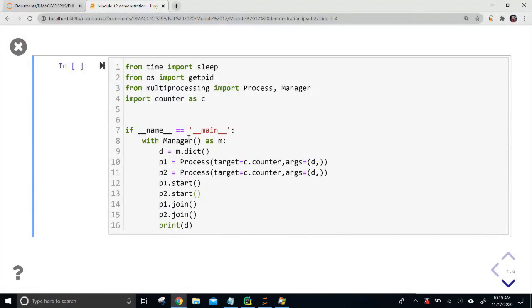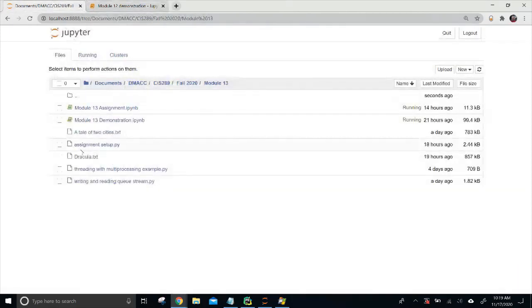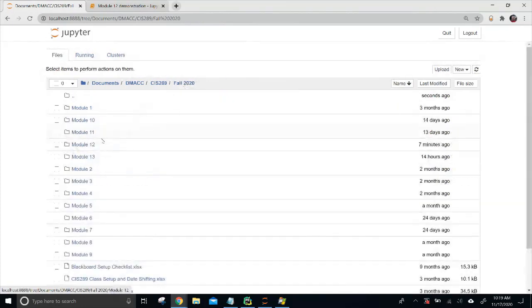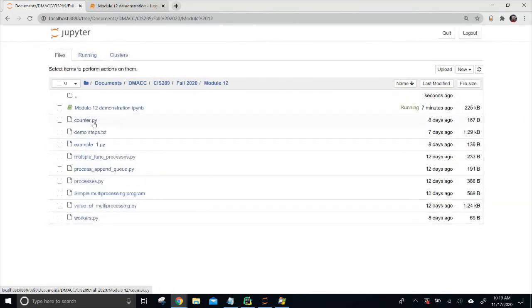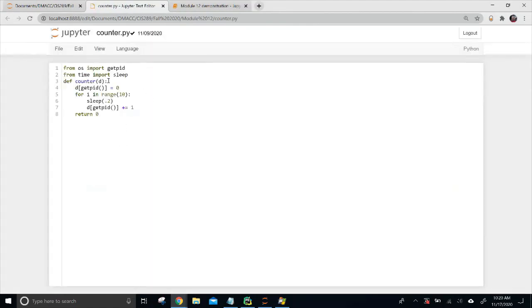I actually have set it up the other way. So this is where I'm making Jupyter Notebooks work. You can see I have this import counter as C. That's another program in the same folder. Let's see. Am I in the right one? Nope. I've been working on the next module, Module 12. So I've got this Python program called counter. This is what it's accessing. So when I run this program, first I import OS and a submodule called getPID, so I can see which process IDs are being assigned by my operating system.